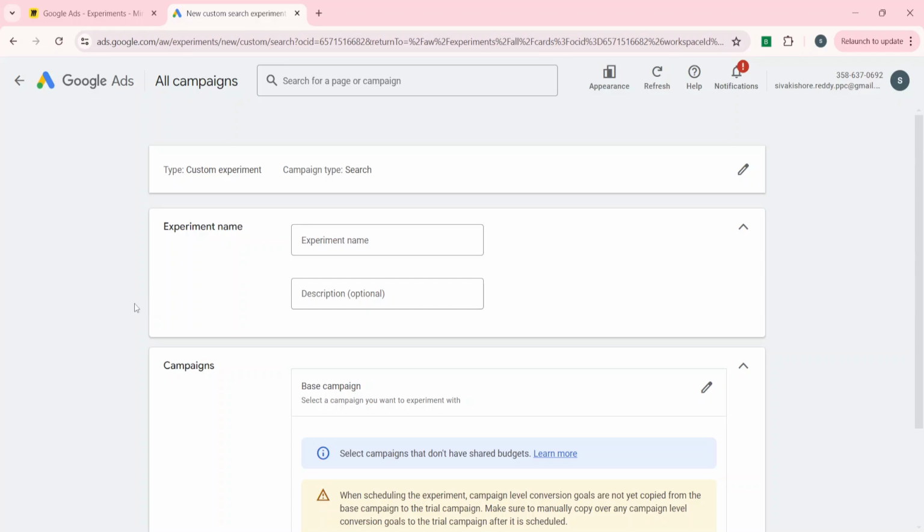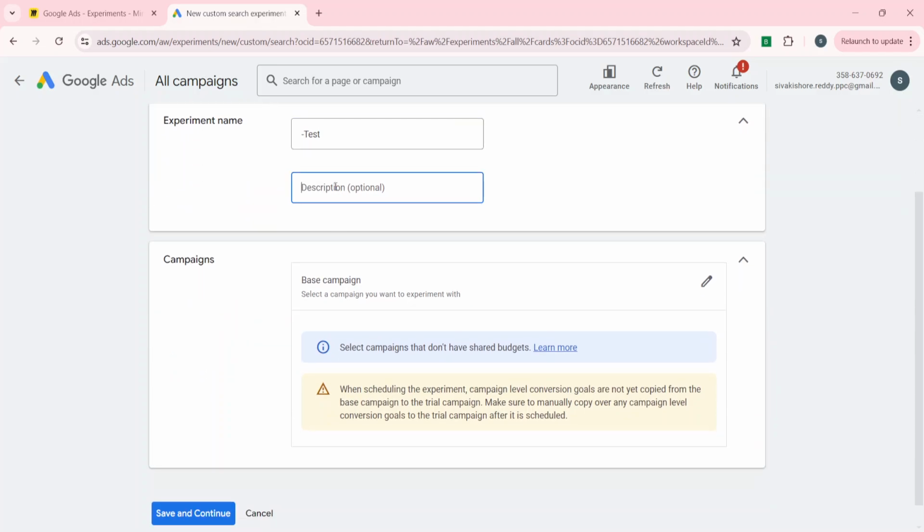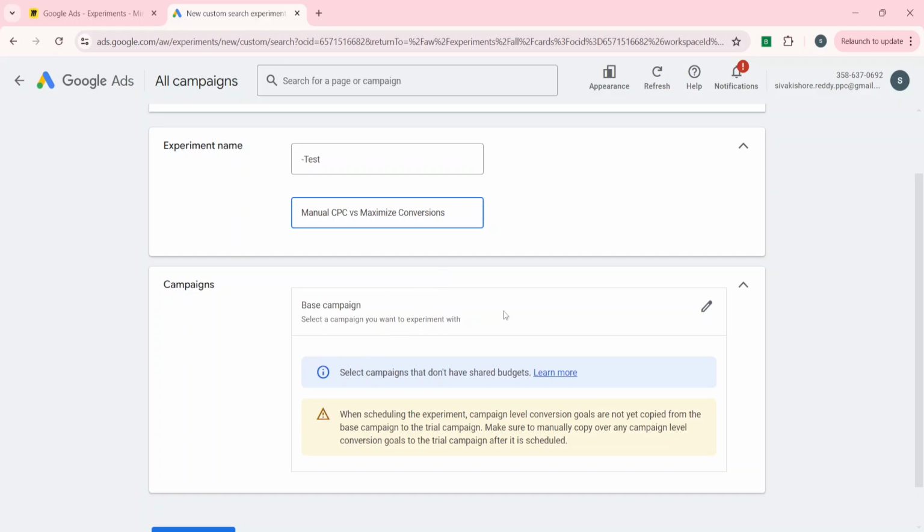Here you need to give a few basic things. Let's say the campaign name is test, and you can give the description like manual CPC versus maximize conversions.